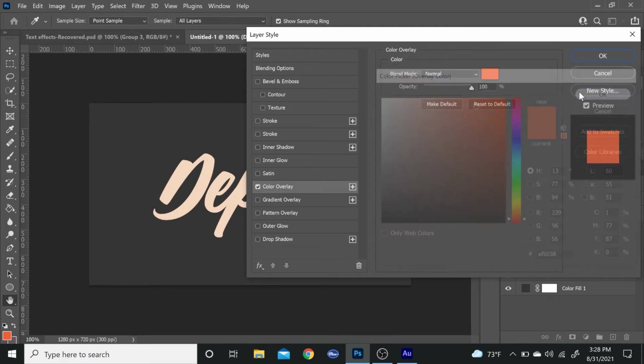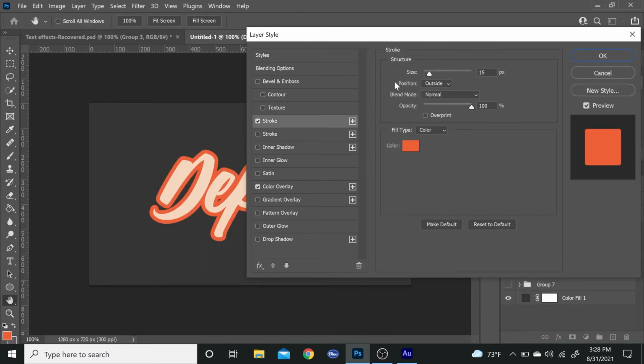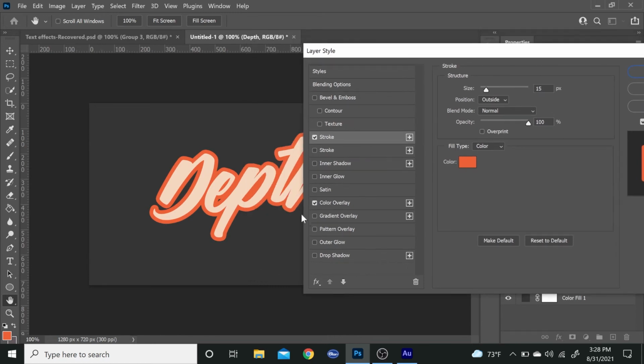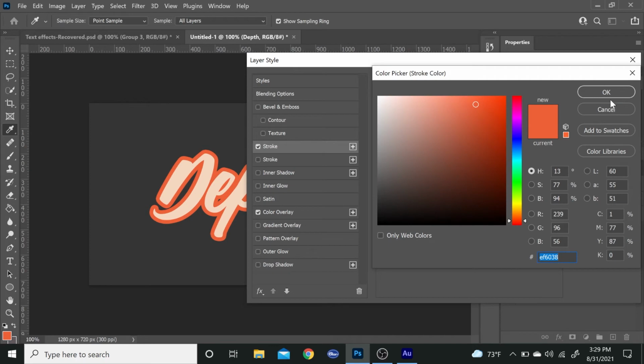I gotta hit OK. Then you're just gonna wanna add a stroke as well. And then you wanna just give it however big you want the stroke to be. Feel free, I'm gonna add 15 because I think it's a good amount. You could always make it bigger or smaller. And you're gonna want that stroke to be the same color.